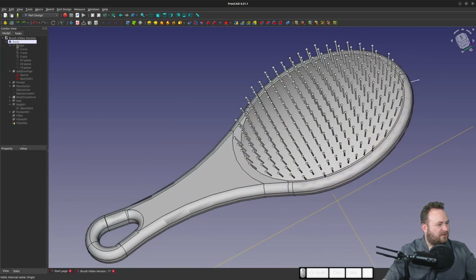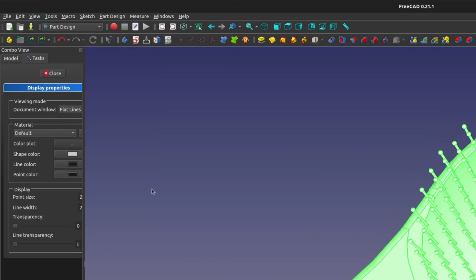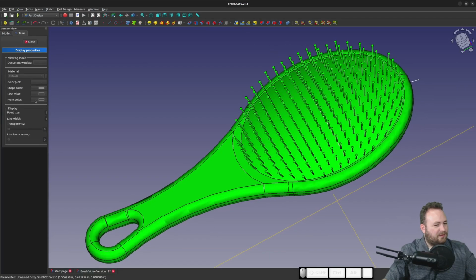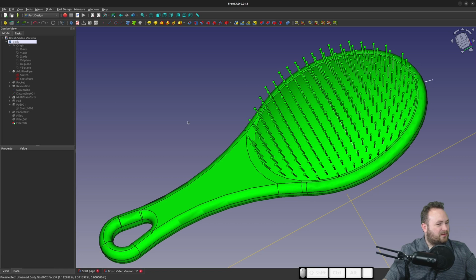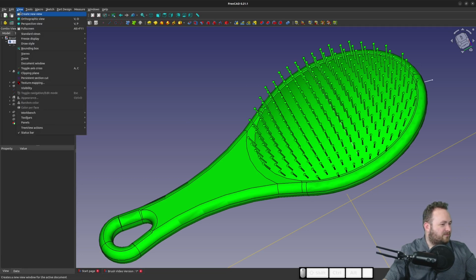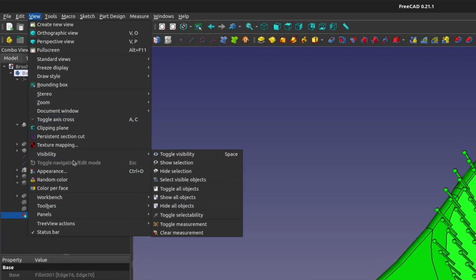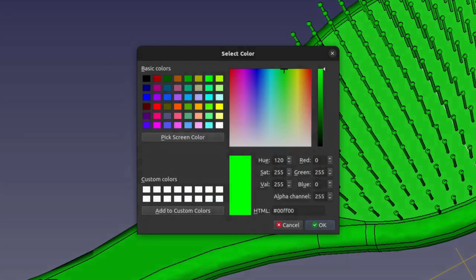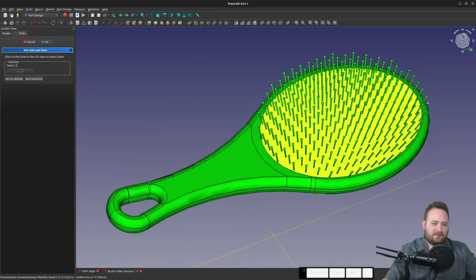Of course, you can always highlight your part and go to View and then Appearance and choose whatever color that you would like for your part. Bright green. Ooh, that's a bit too bright in my opinion. But either way. And then you can also View, and I should actually select a face, right, and say View, Color per Face, and then of course select a face. I can make that black, right, and so on, so you can color your part.